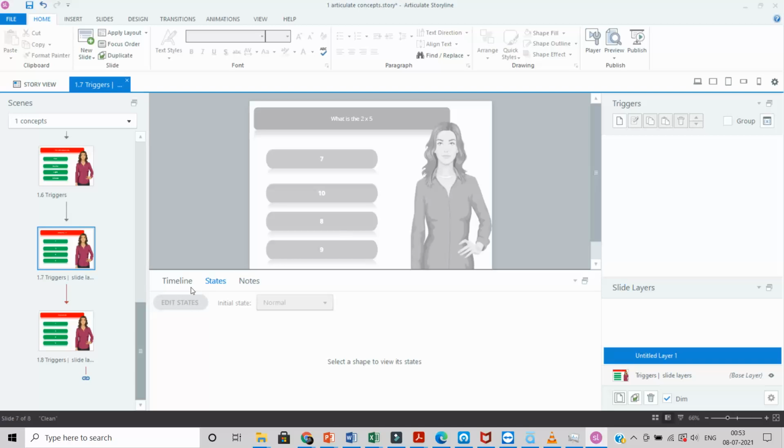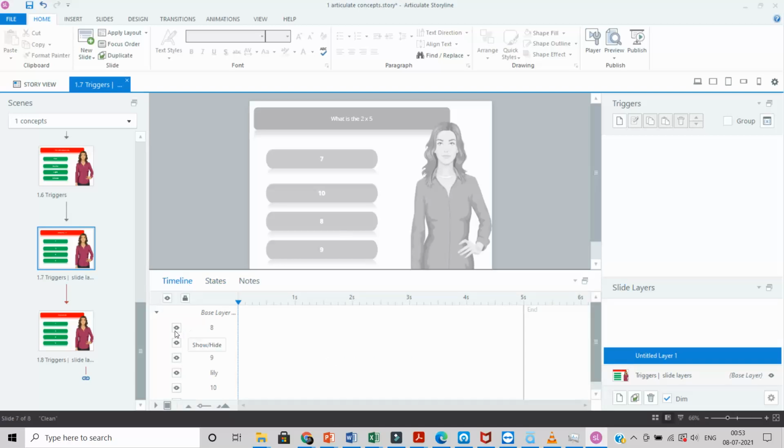Now what I can do is go to the timeline and I can see that I have this show hide option out here. So what it means is that I can decide to either show or hide the base layer objects. So I can hide all of them.